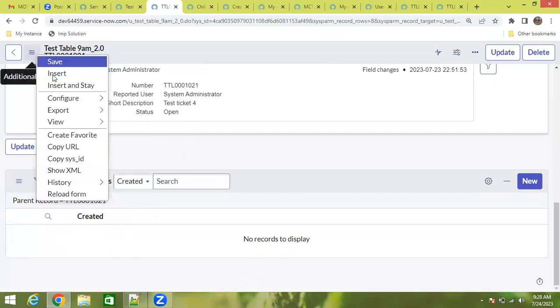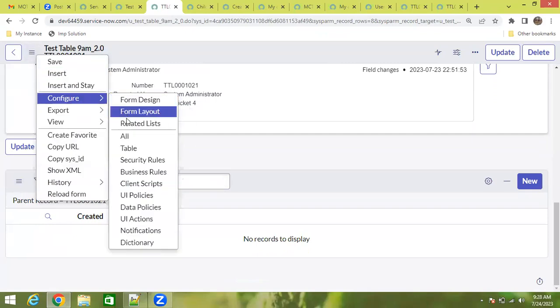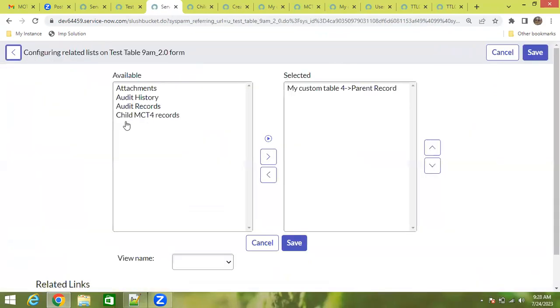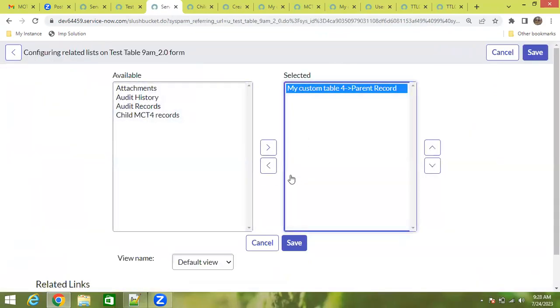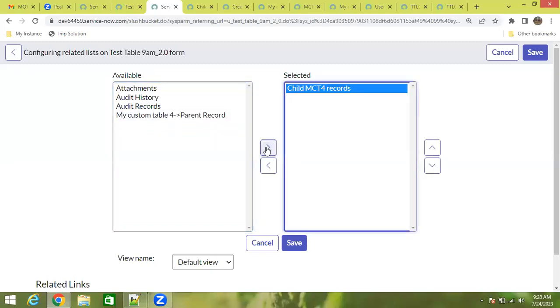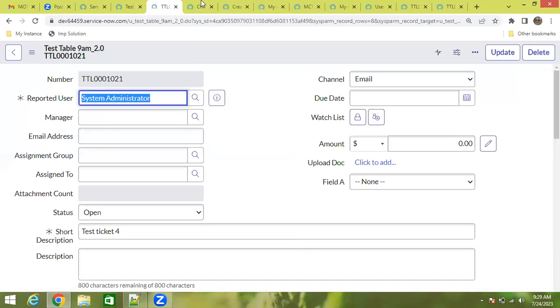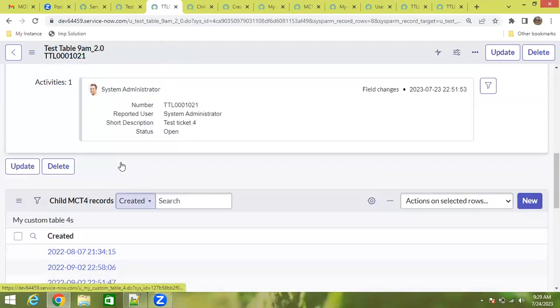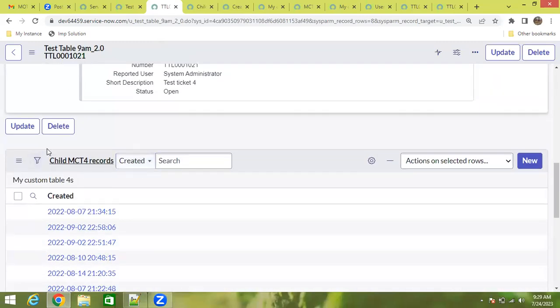Configure related list. No, this is the wrong one. This is the one which we created, right? Add it here. Check with the name and add the correct one. Right, so the related list is added here.